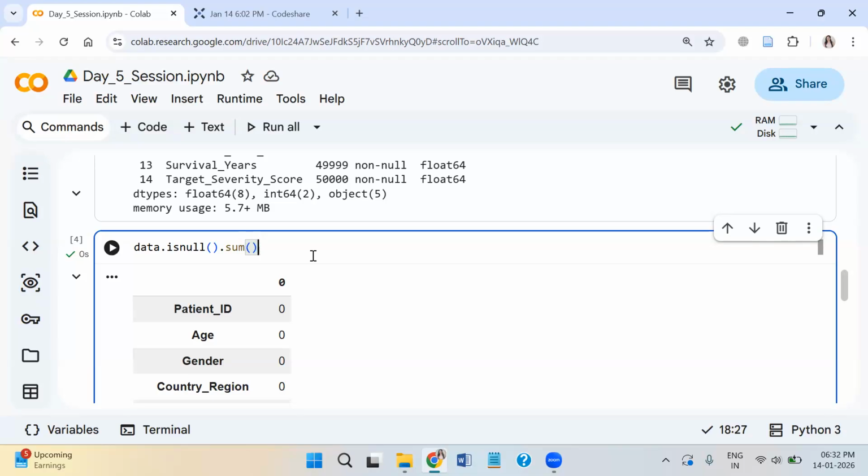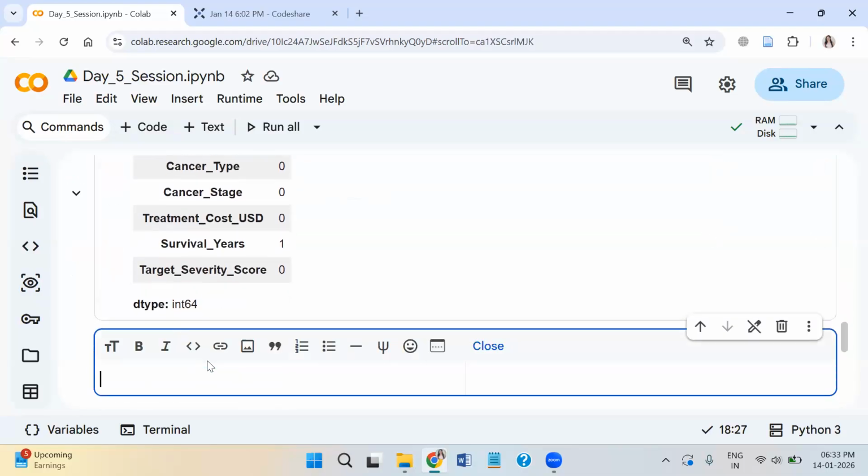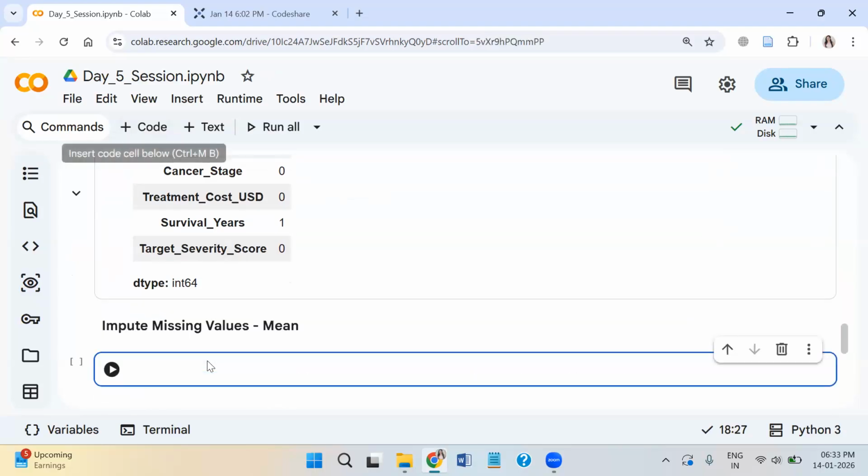Okay, so I suppose all of you are done up to this. Now I'll show you the next step, which will be to remove these missing values. For that, I'll be using a simple imputation technique. I'll write here, impute missing values. For example, I'll use the mean method. You can try different methods also later on. You can explore further based on your domain expertise as well. But just one example I'm giving you.